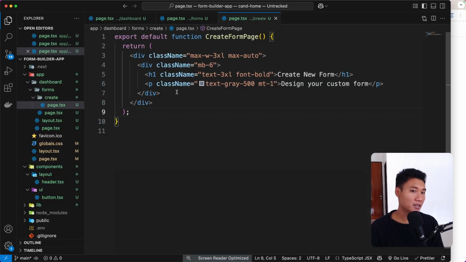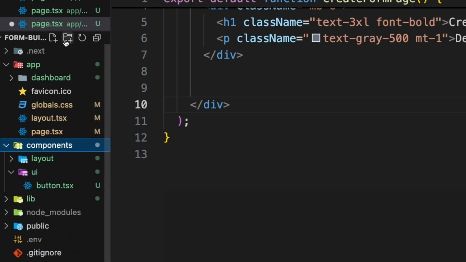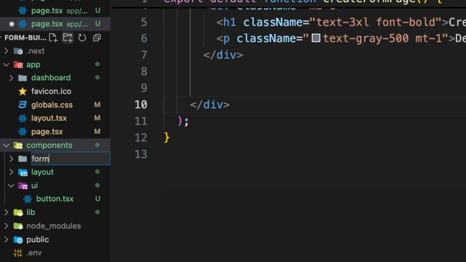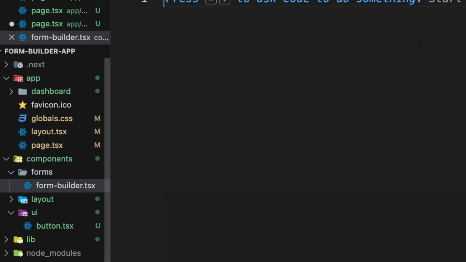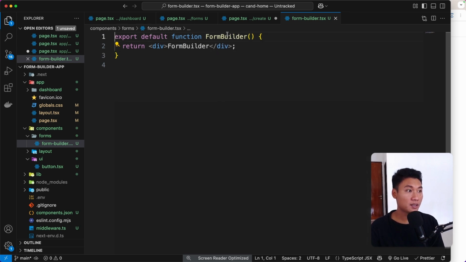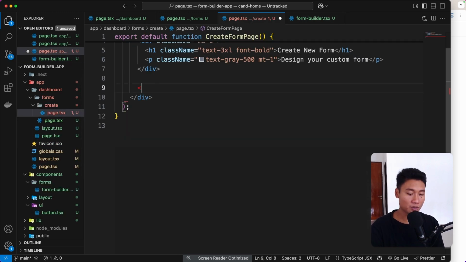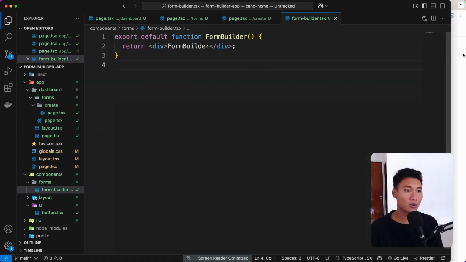All right, great. And now here we are going to create basically the form builder. So I'm going to create the form builder inside the components. So let's go to the components folder here, and I'm going to create a folder called form. This is basically for all form components. I'm going to put that in the form folder. So inside in here, I'm going to create form dash builder.tsx. We can do RFC. Let's change that to form builder, just like that. And now we can just import that down here. So we can do form builder. Nice. So now we can work with the form builder component.